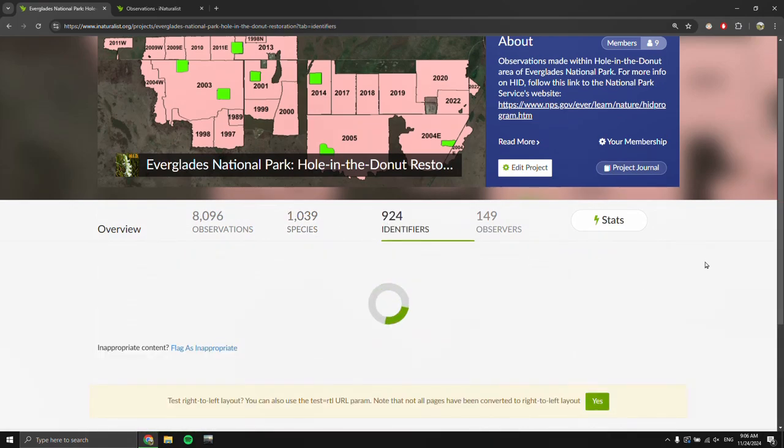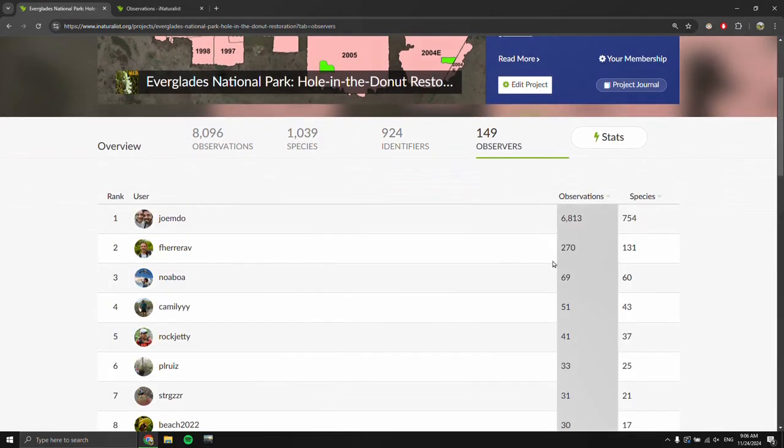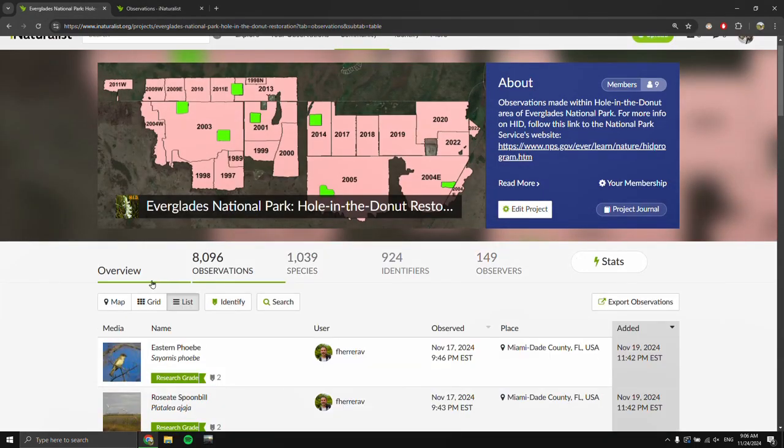You can see who the top identifiers are, who have added the most identifications here, and then who the top observers are. Obviously me, because I've worked out there for 5 years. So I've posted 6,800 observations so far in the hole in the donut, representing 754 species. So this is the project.